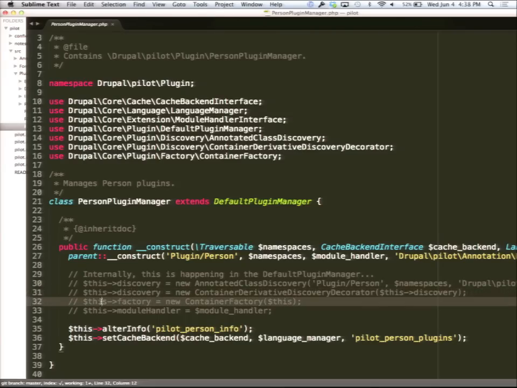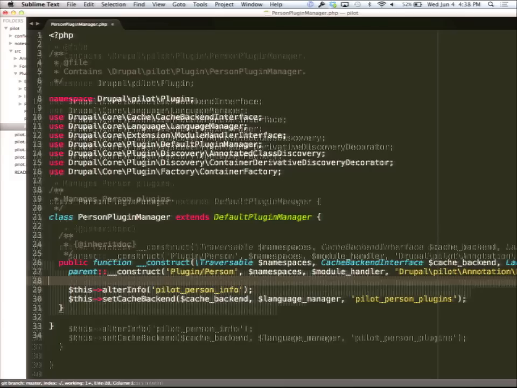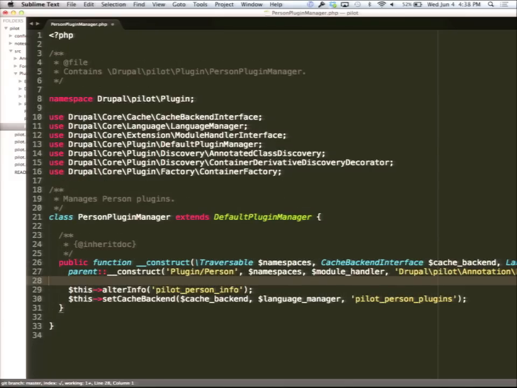And then I'm defining the factory, which is just a default container factory. You don't have to do anything special. And then also just providing the module handler. This is what the default plugin manager does, just for visibility. But in a sense, this is all I really had to do.